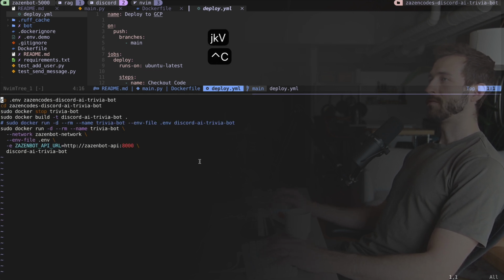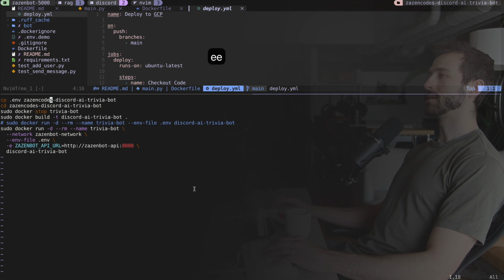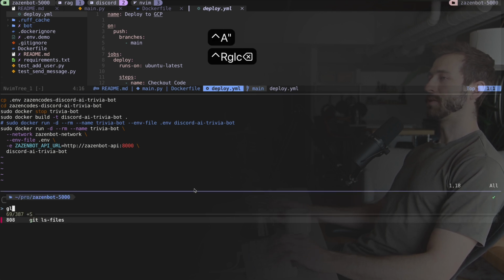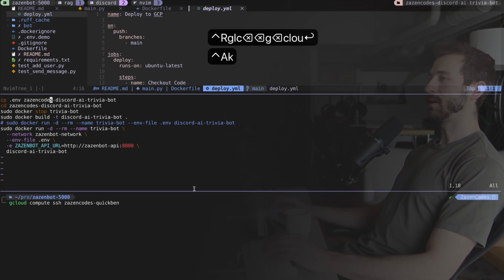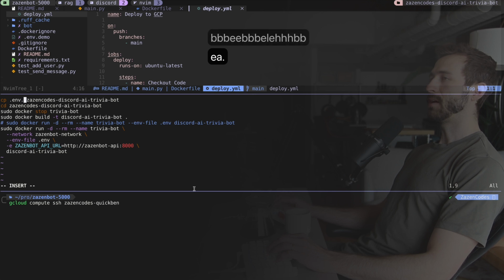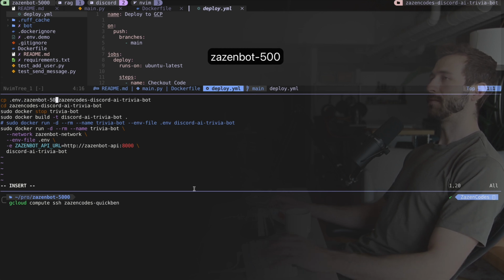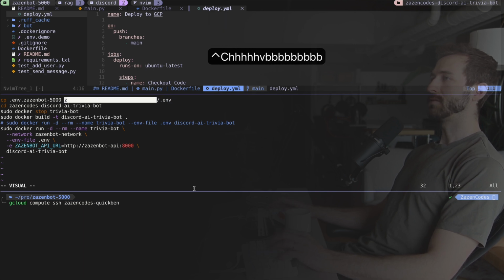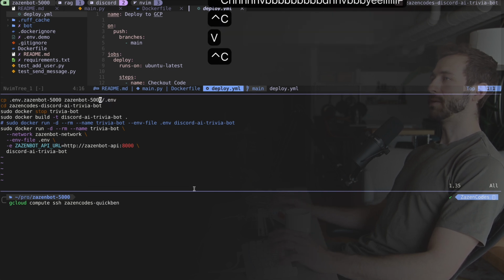So the first thing I do is copy an environment variable file into this trivia bot, which is really weird, admittedly. I shouldn't be doing that. I'm going to try and SSH in again down there. So what I'm going to do is say .env.zazenbot5000, and I'll copy that into here, but explicitly call it .env. And of course, this is different as well. This is going to just be Zazenbot 5000. So I'm copying my environment into my project.